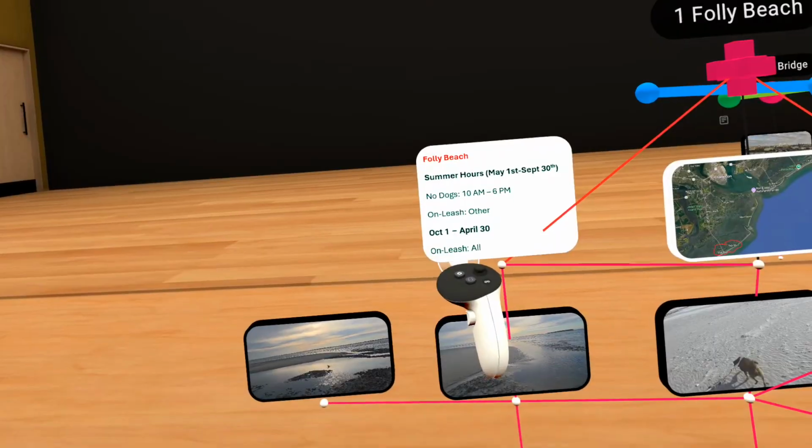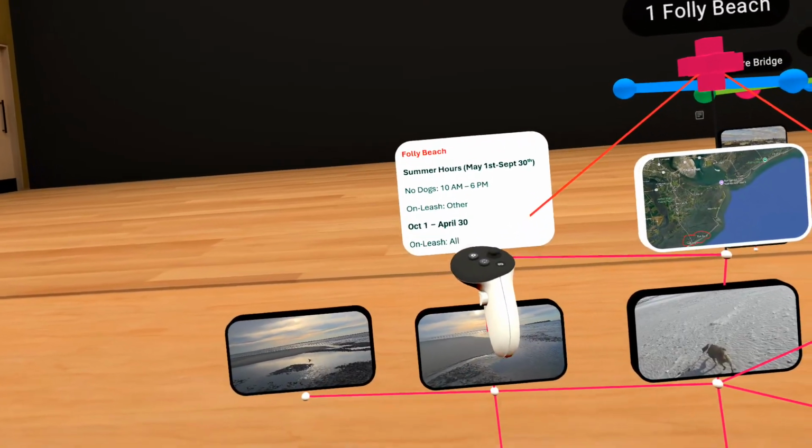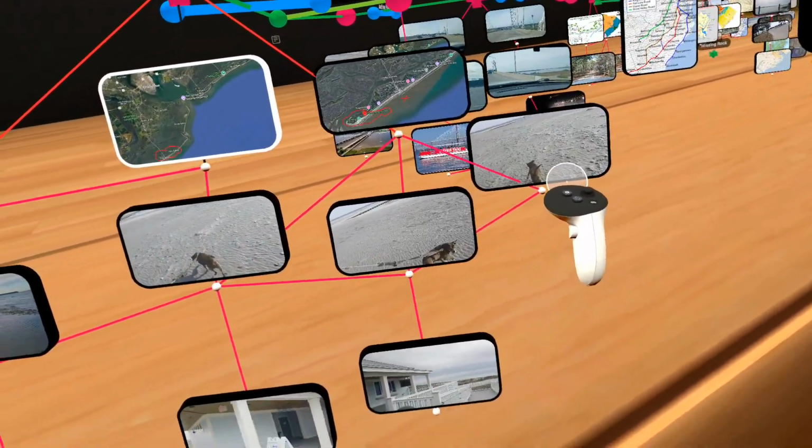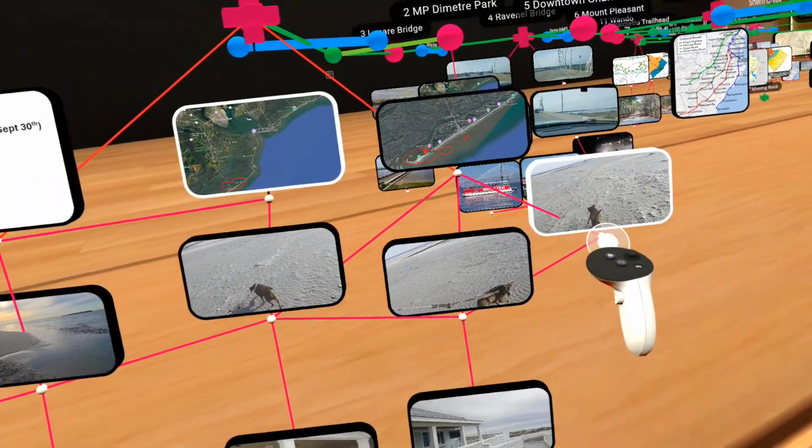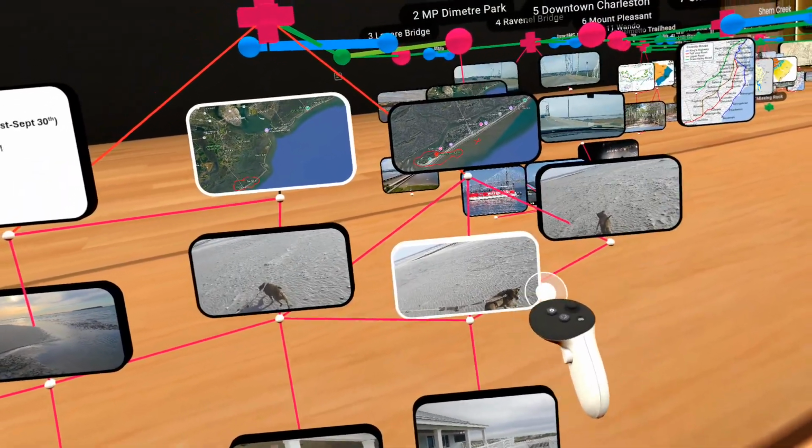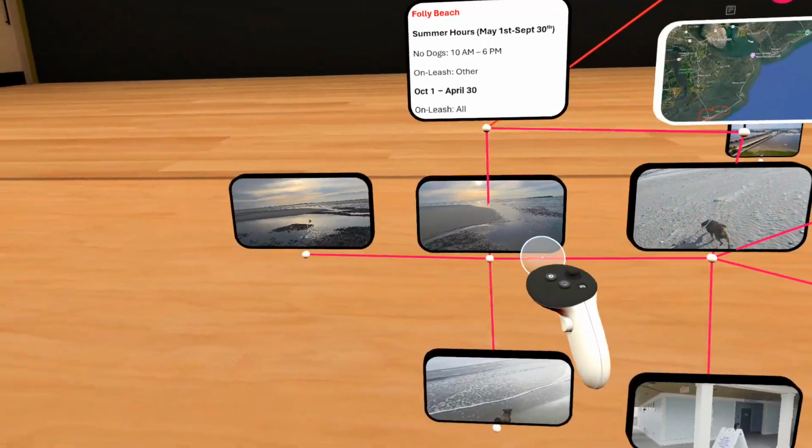But then during the winter it's just on leash all the time. Now you can see we kind of broke that rule a little bit, but it was the spirit of the law. I mean, if there's nobody around for like 1,000 yards, I think it's okay to let them off the leash for a second, or actually you'll see it in the video.